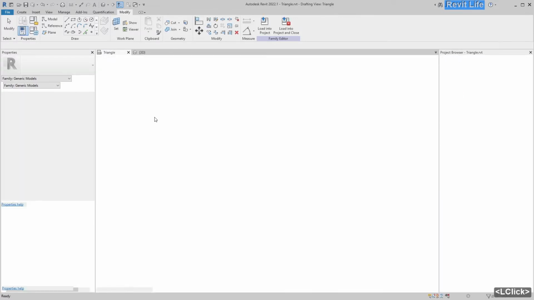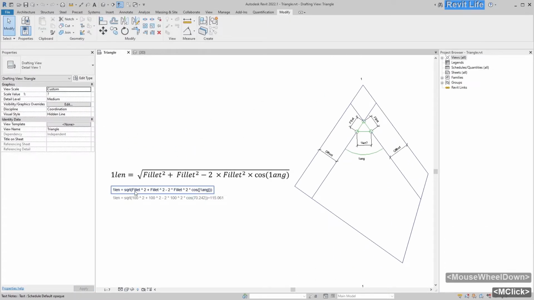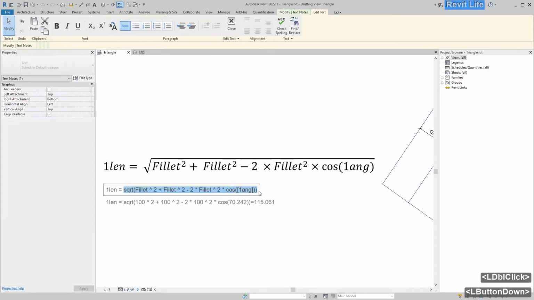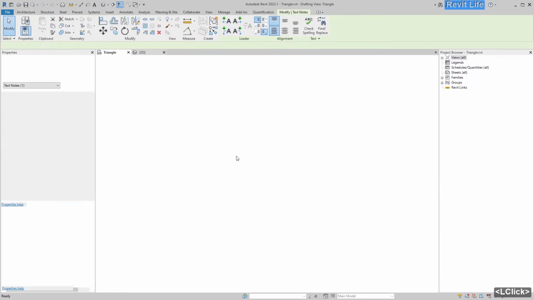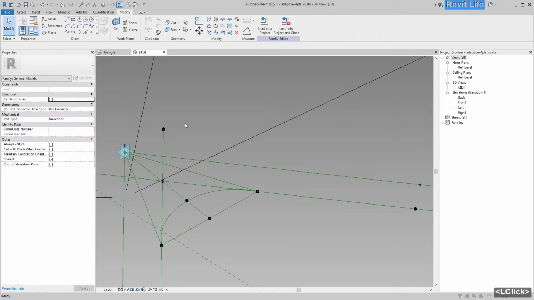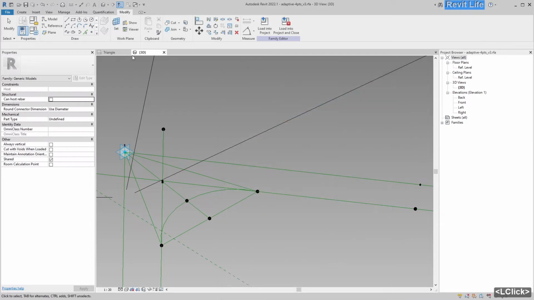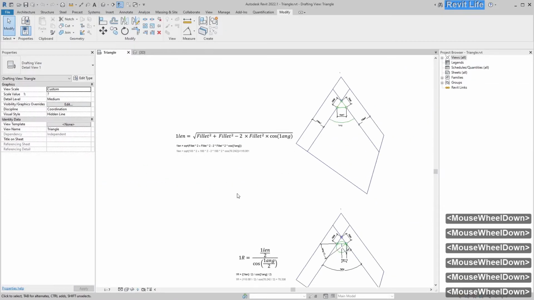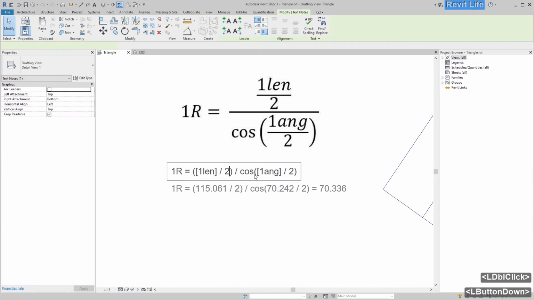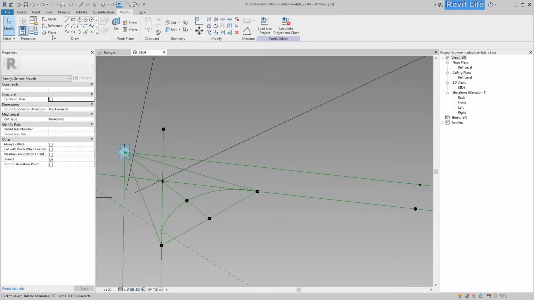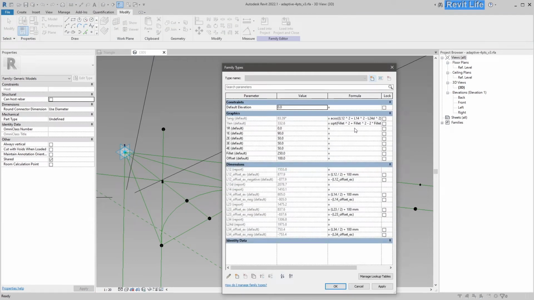Okay, now let's go back to schemes. The second expression, okay, it's for len. Copy that, go to the parameters and paste it under 1len. Okay, now we have the 1len. Now the 1er. Okay, let's go back to the schemes and copy the 1er expression, go back to the parameters panel and paste it under the 1er.